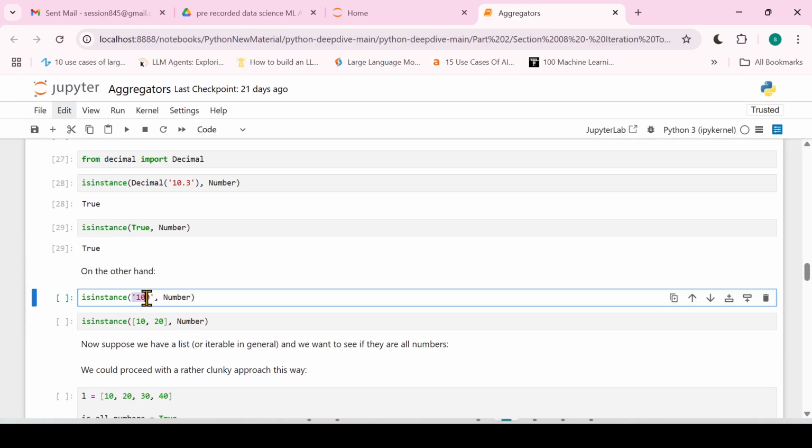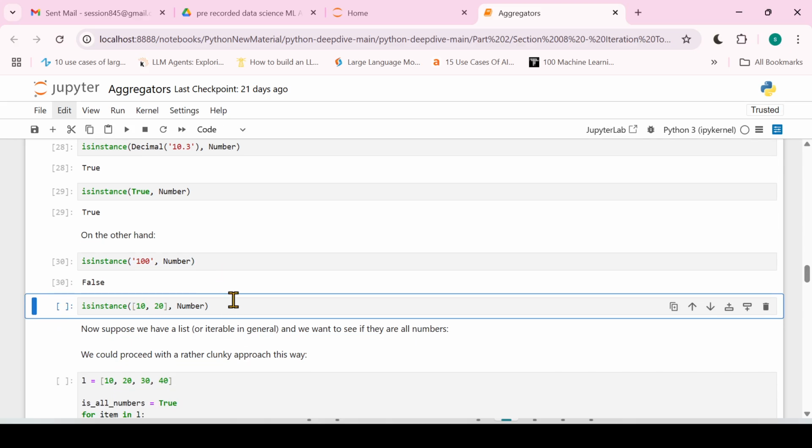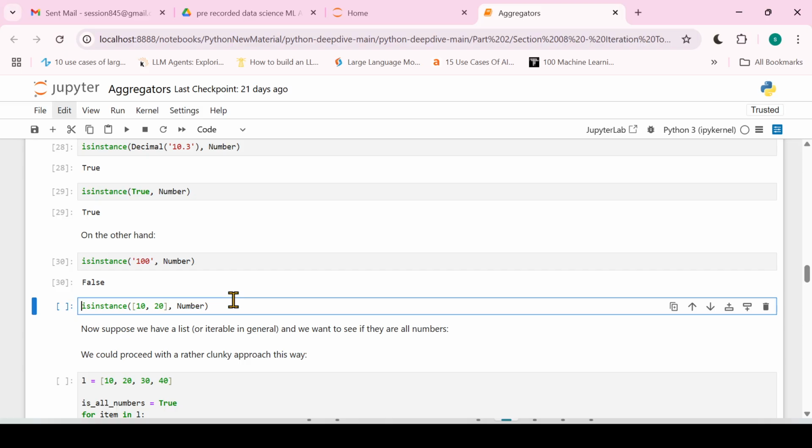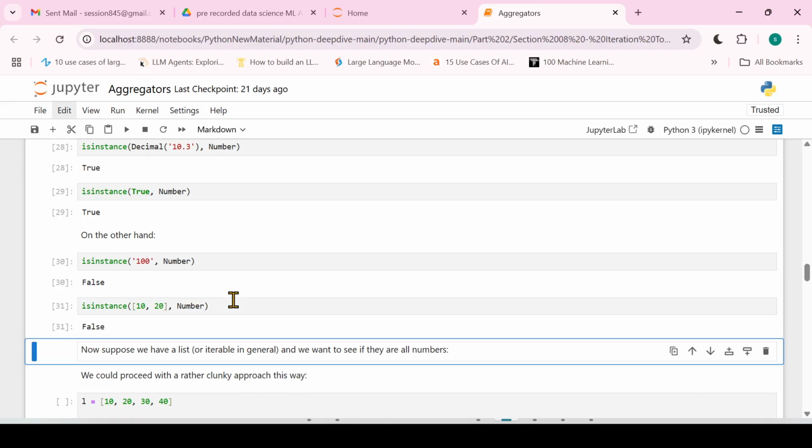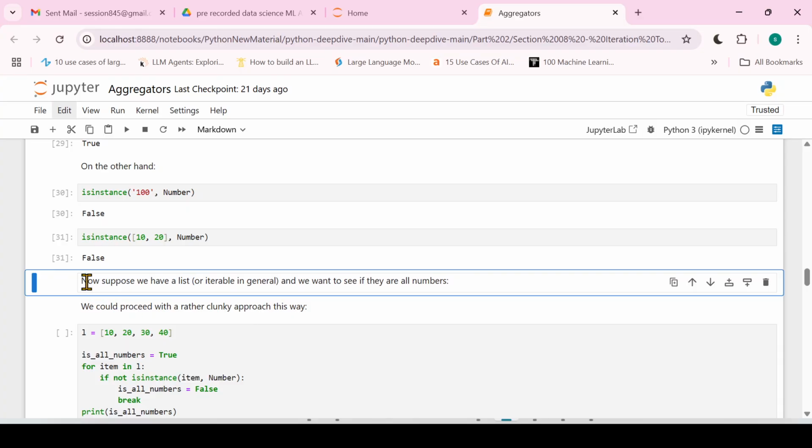But this is a string. This is not a number object, so this will give you false. This is a list. A list is also not a number, right? So this will give you false over here as well. Now suppose we have a list and we want to see if all of them are numbers or not, right?